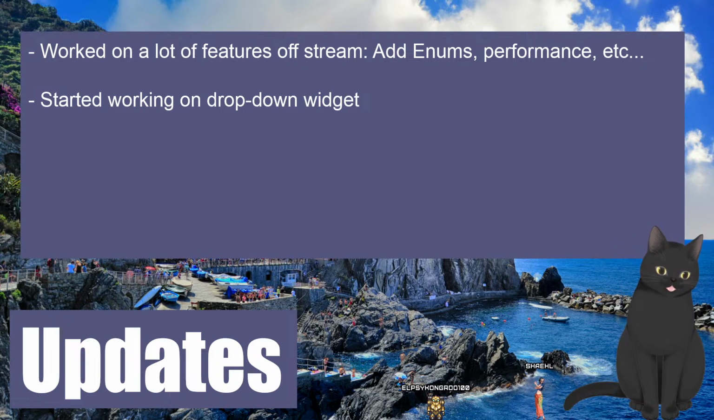Also, I did start working on the drop-down widget. I got some of the basics set up for it. I don't remember exactly where I left off, so I gotta take a look at where I'm at with that. But yeah, that's what I plan on working on today. Just finishing up the drop-down widget and then moving on from there. I don't think there's anything else I was going to mention. So let's go ahead and get over to the progress board.